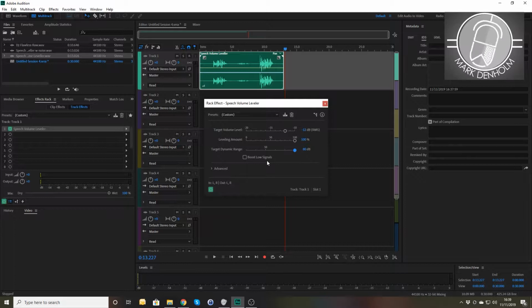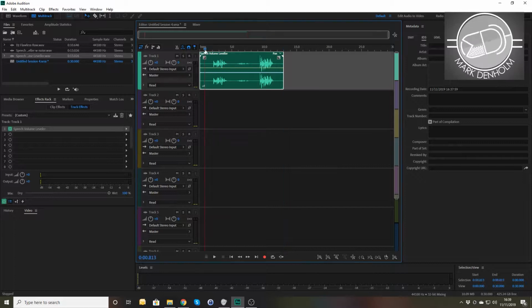If it's a podcast, then these settings are far too harsh. You're going to need that target dynamic range higher. If you're producing a commercial, then just going with the default settings here will be fine. And you can see if we play this now.